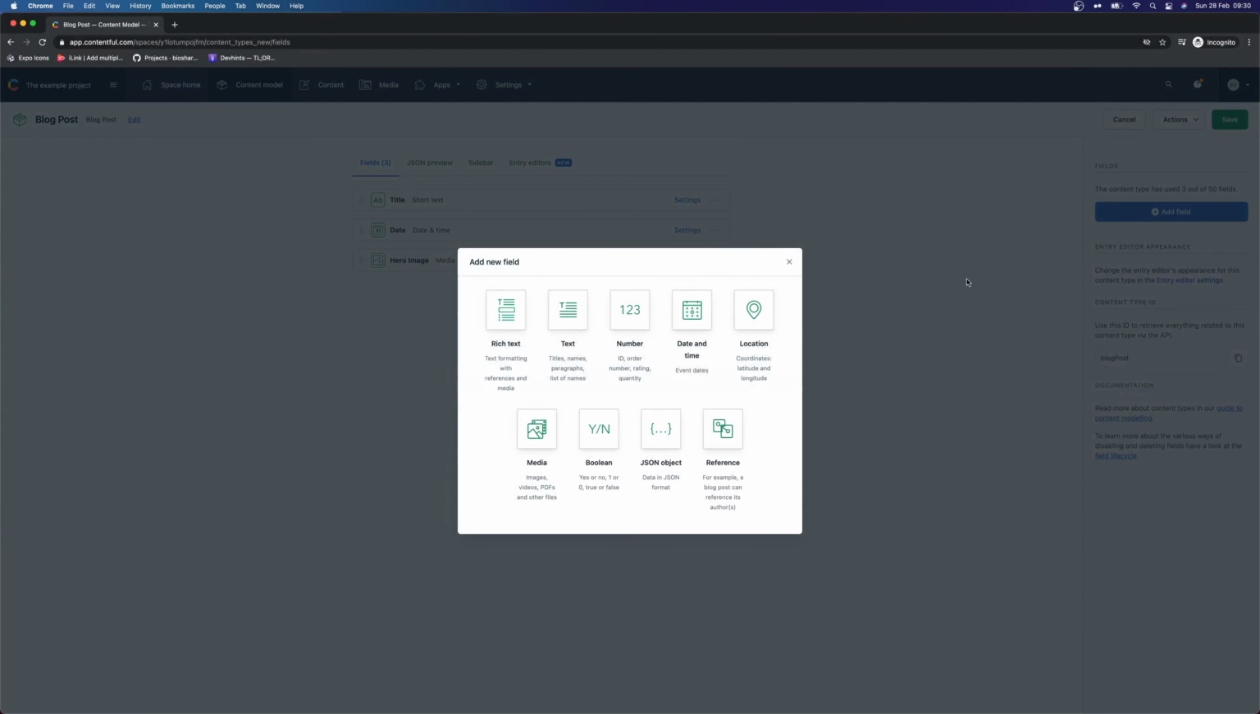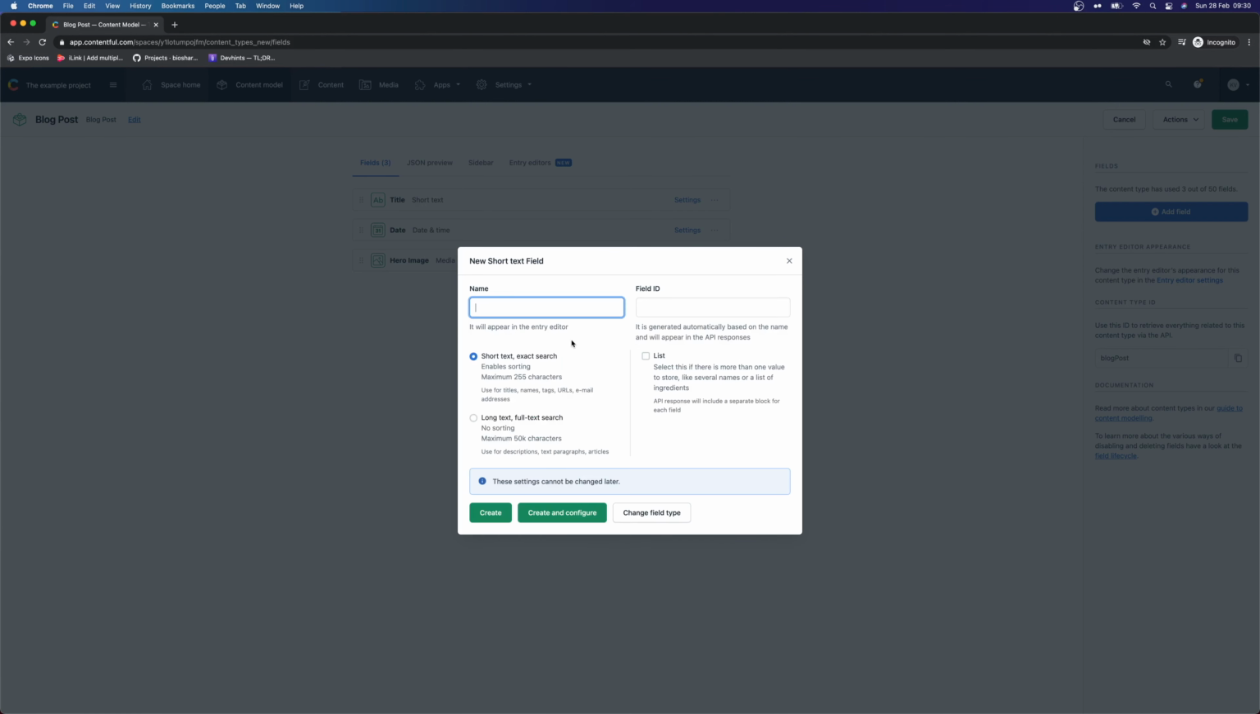The last thing we need for blog is the actual blog content. So in here, we've got a couple of options: text formatting with references and media, and the normal text. So I think for here we can go for normal text, but we can go for long text, which can be up to 50k characters. We'll call this article, and we'll do create and configure.